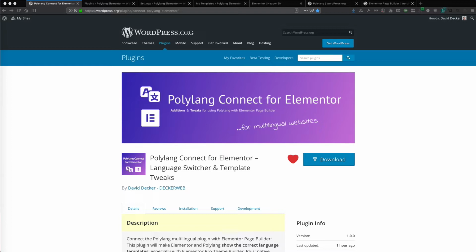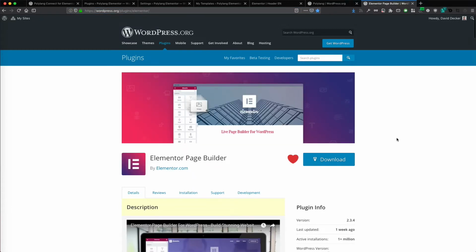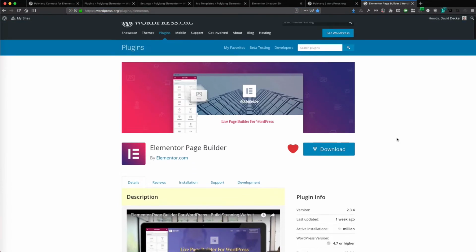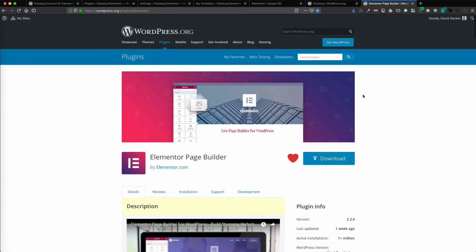Right, now you can in connection with the Polylang plugin. Polylang is the most popular free plugin for multilingual websites for WordPress, and Elementor is the most popular and best page builder for WordPress, or with Elementor Pro, the best website builder.